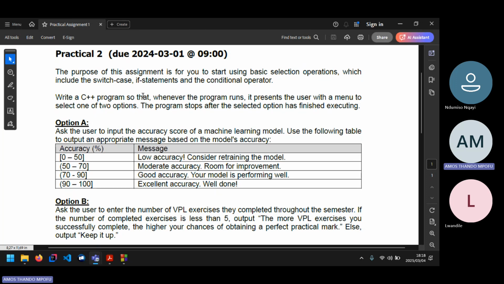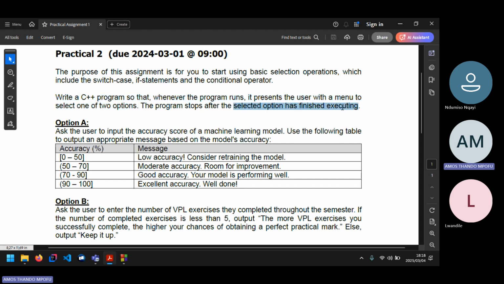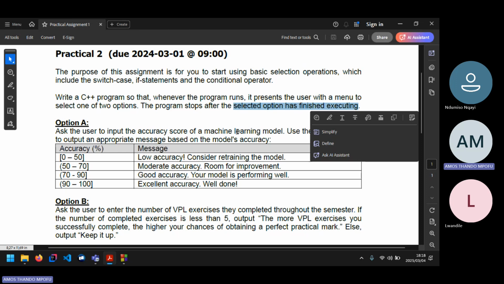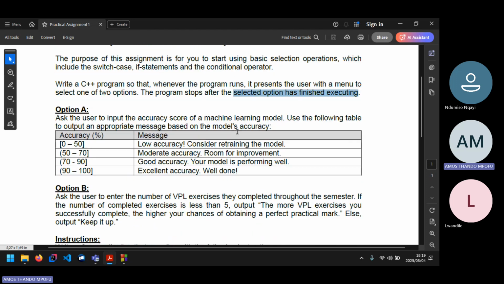So write a C++ program so that whenever the program runs, it presents the user with a menu to select one of two options. So it gives the user a menu, right? It selects one of two options. The program stops after the selected option has finished executing. So basically it means that when a user chooses an option, it runs that option. That's basically what it's supposed to do. So we have two options, option A, option B, right?